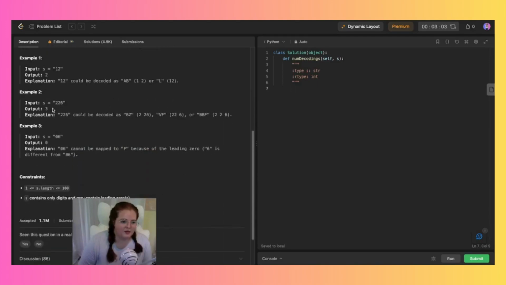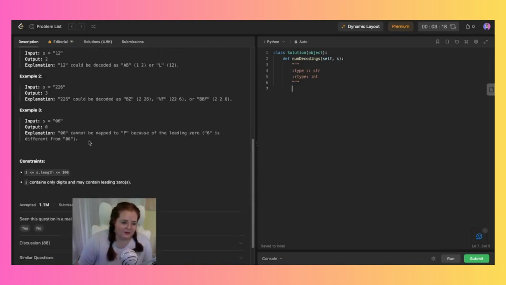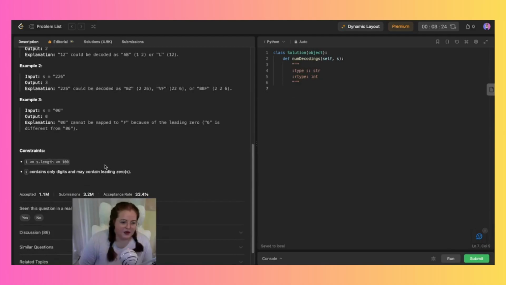Same with example number 2, 226. The output is 3. 226 could be decoded as B, Z, or V, F, or B, B, F. Then lastly, the input of 06, as we saw up here, cannot be mapped into F because of the leading zeros. 6 is different from 06. And then they give us the constraints down here.